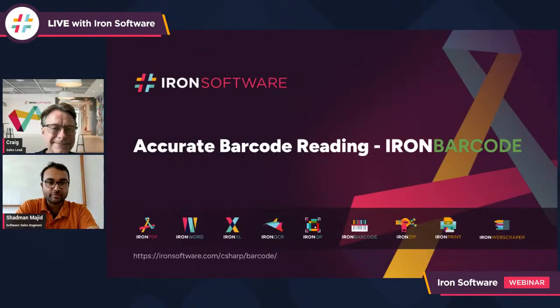We'll walk you through how IronBarcode can help you generate and read barcodes accurately in .NET applications. And make sure you stick around until the end because we have a special participant offer. We'll also have a live coding demo where I will demonstrate how we can implement IronBarcode easily and seamlessly in your application. And also, don't forget to stick around till the end for the Q&A session for any questions that you may have.